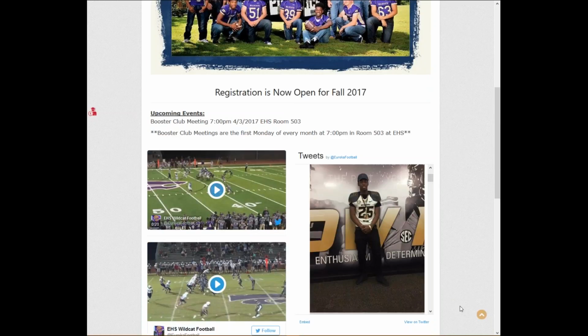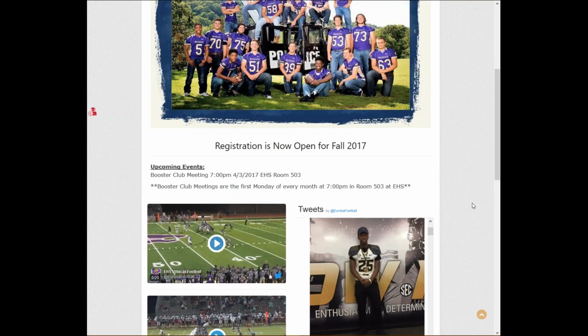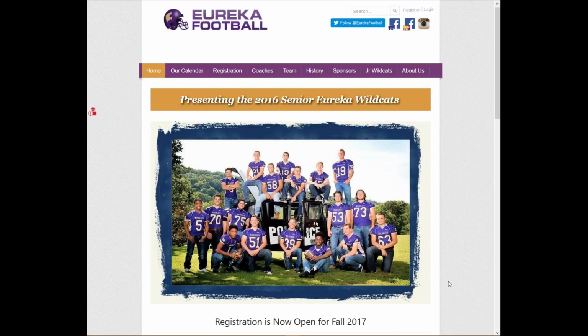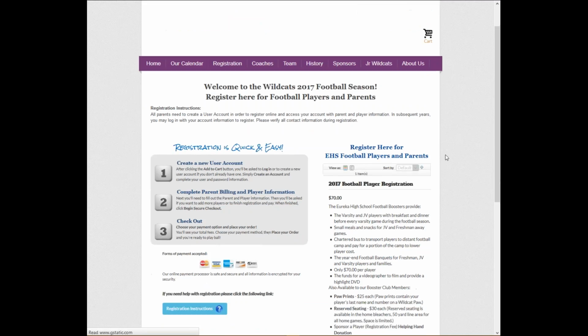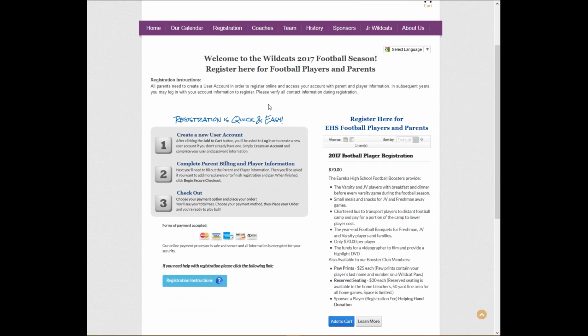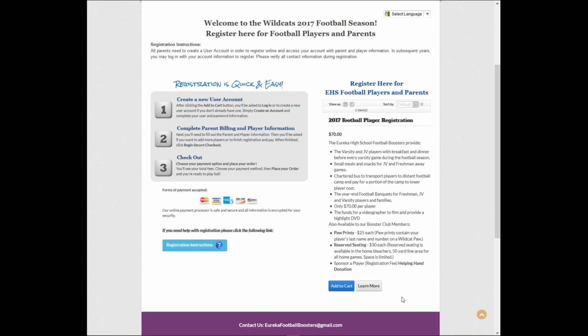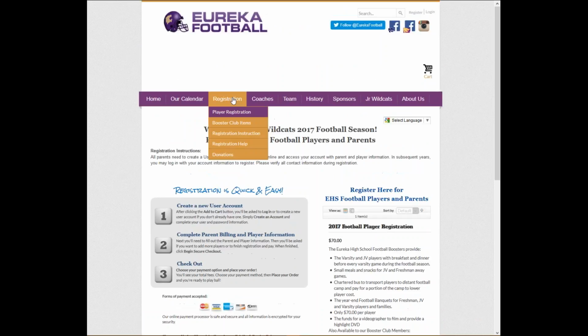So registration is now open for their football players for the fall. You simply click on registration, go to player registration. And it's going to give you some quick information here at the top: how to register, quick instructions, shows you the forms of payment accepted, and the highlights of their registration for their football players and parents. We also have a registration for some Booster Club items.